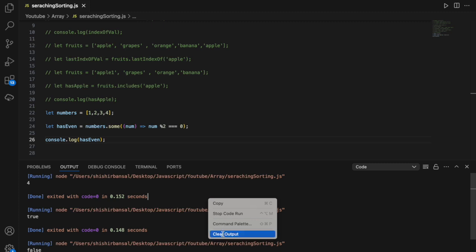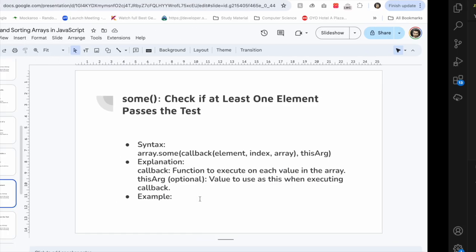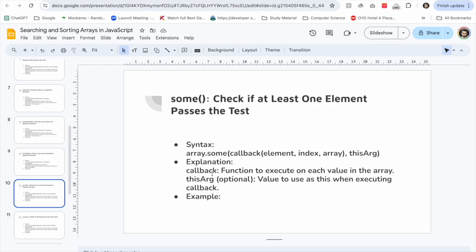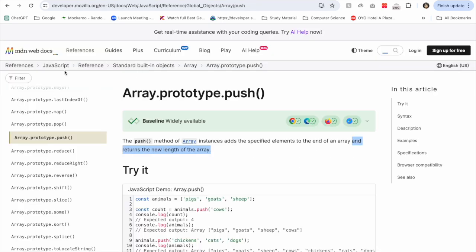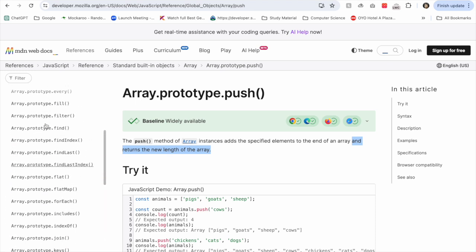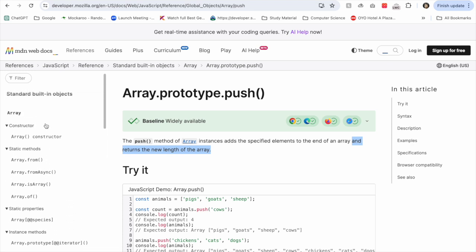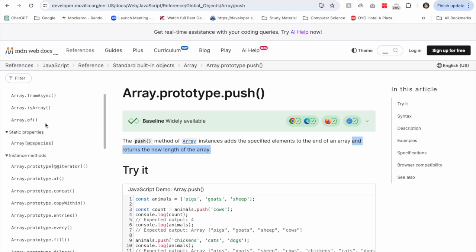Let me clear this. See, if I make it 5 and make it 9, now it should return me false. So, explanation guys, these are the methods which I'm talking about. You can find them in the official documents. There are a lot of methods here. The complete list will be here. I won't be able to cover each and every one, but the frequently used ones I'm trying to cover.